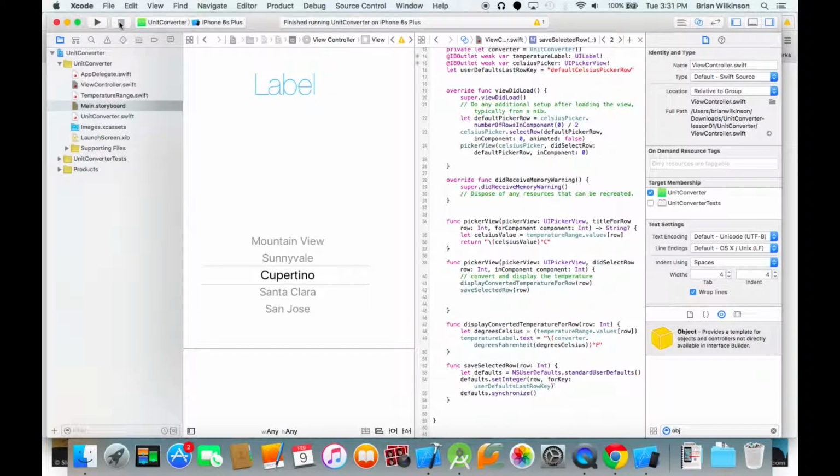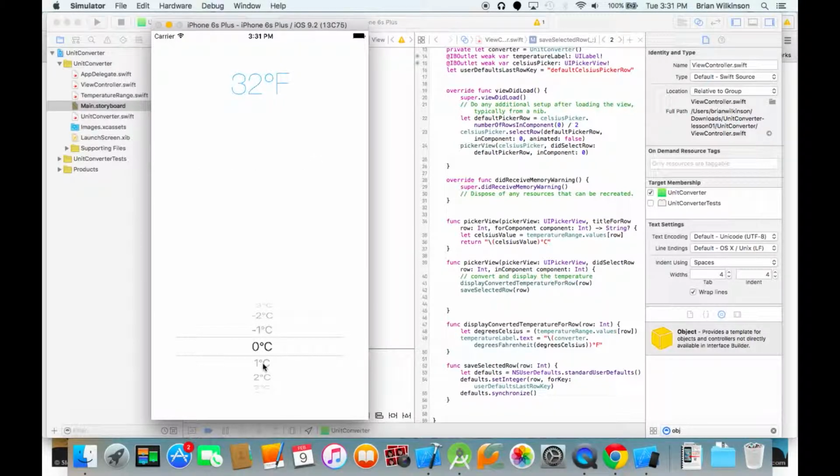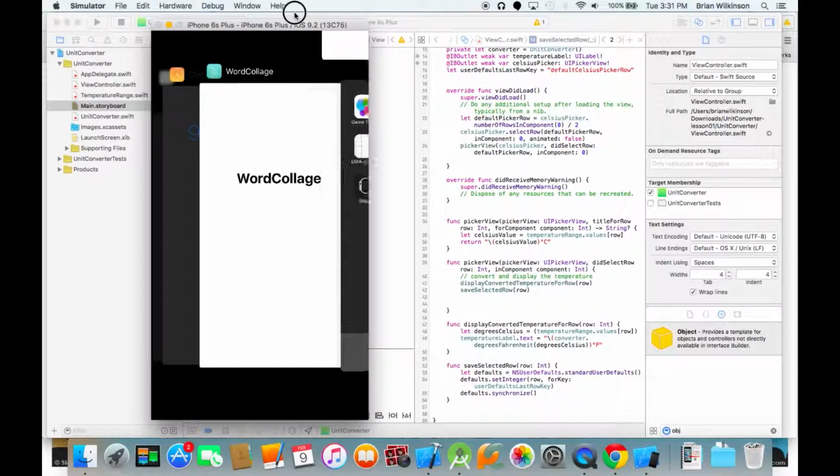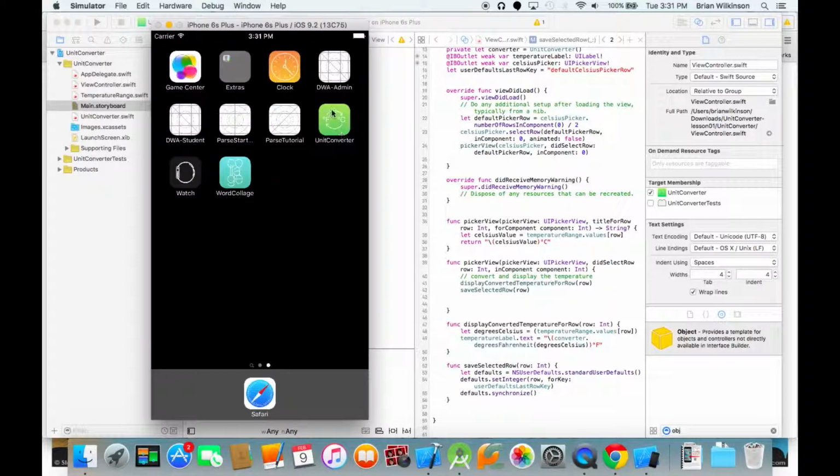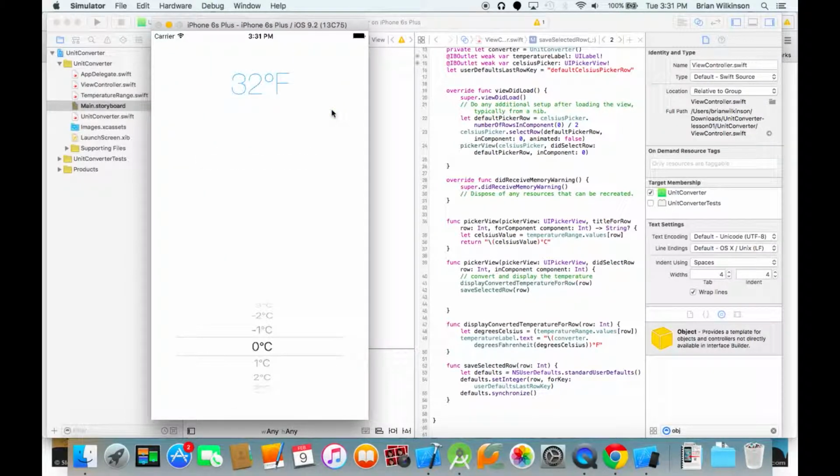Let's stop the app and let's run it one more time to see if this works. Okay, so I'll select a row. That's great. 18 degrees, 64 degrees Fahrenheit. Let's go ahead and quit the app. Now let's restart it again. And notice it's back to the default temperature. So while we've saved the data, we have not yet figured out how to retrieve it, which we'll do in the last lesson in the UnitConverter project.